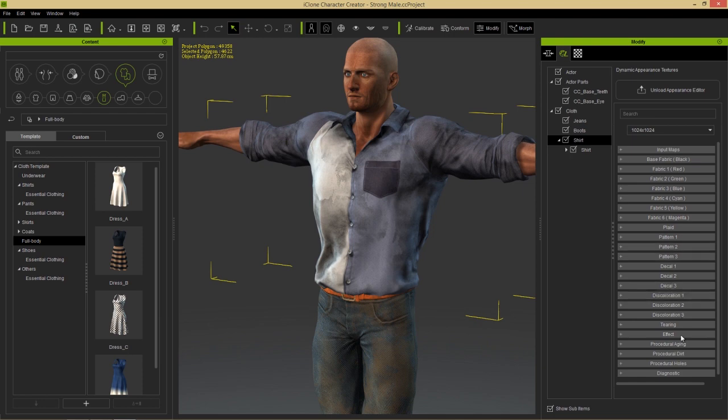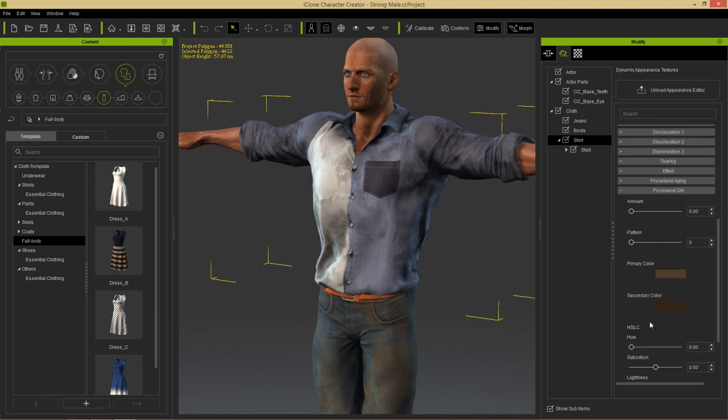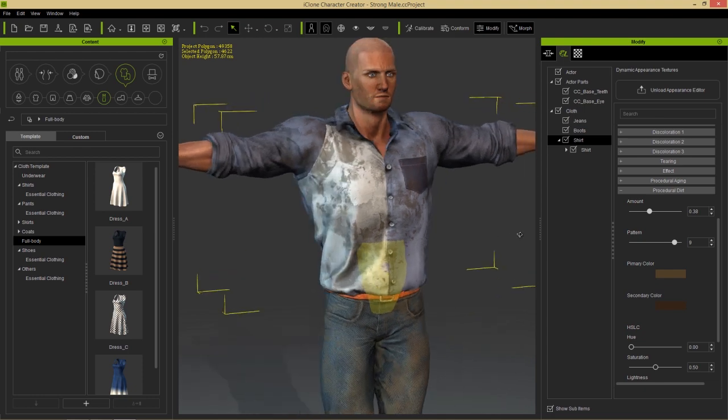So let's close down procedural aging, go to procedural dirt. And I like to add a lot of dirt on the characters, the amount right here for example, and then you can change the pattern to various different patterns. This 9 pattern might be kind of cool. We can increase the amount of dirt there. So now his shirt's starting to look a lot more rugged. And that's really cool. That's the power of substance materials, how you can create very unique types of effects on your clothing just by using simple sliders.